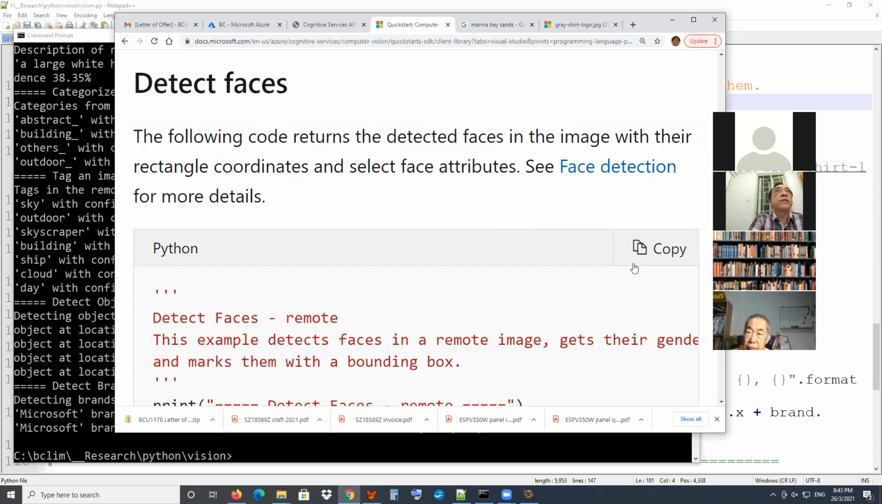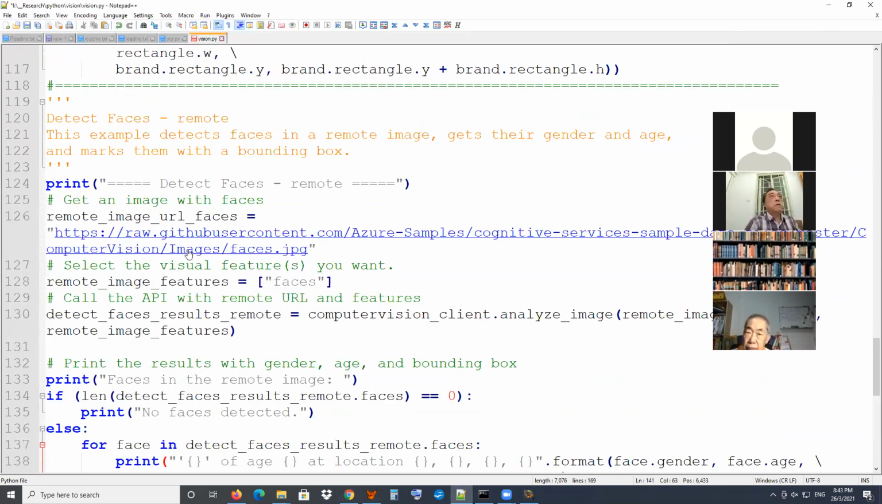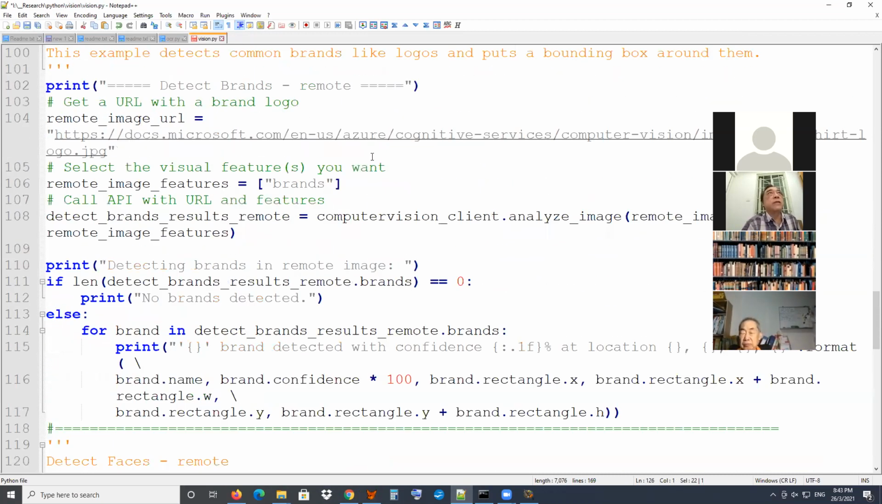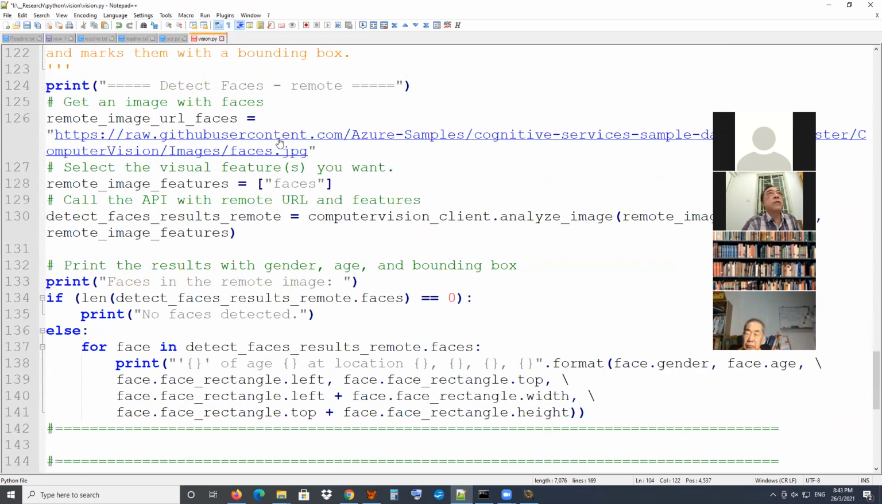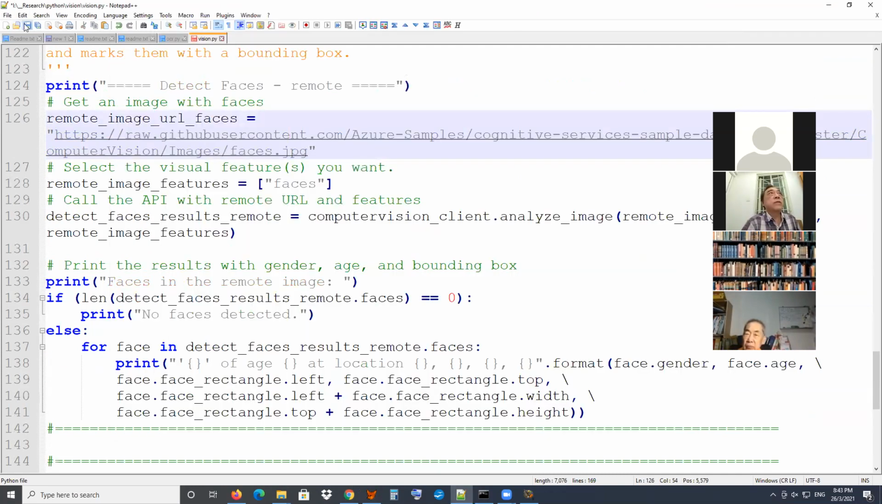Detect faces. So we just copy, paste. This is the remote URL faces. They use a different variable so that we don't interfere with the earlier one, because the earlier one is detect brand, which uses a different image. So what is this image? You look at it: 1, 2, 3, 6 people inside here. This is the image. Then we save.